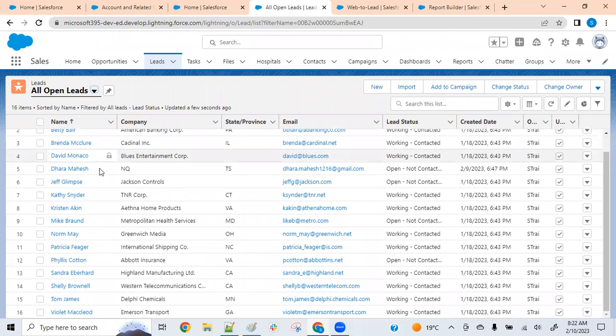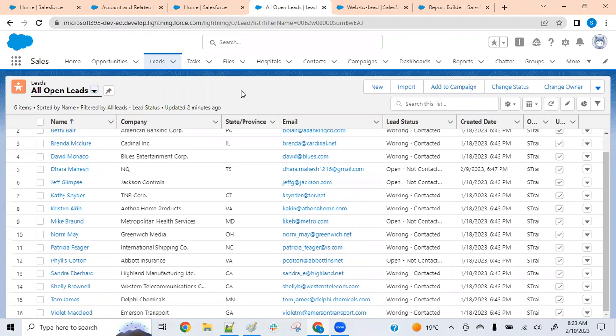Clear? So Web-to-Case, that's why on many websites you can see support. When you want to raise a case or a query, you go to support and send details: your name, first name, last name, phone number, and what your query is. Once you fill it in and submit, it gives one reference number.